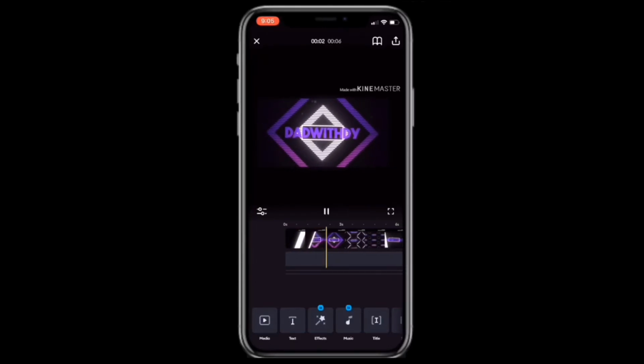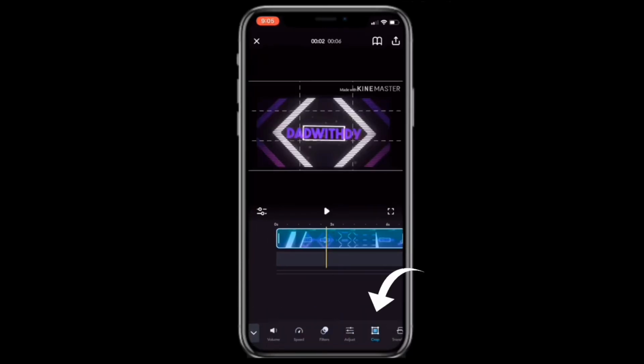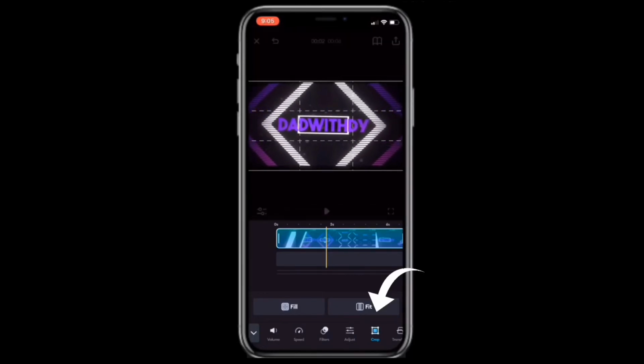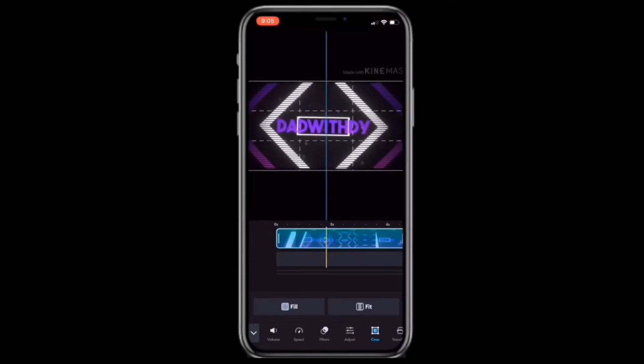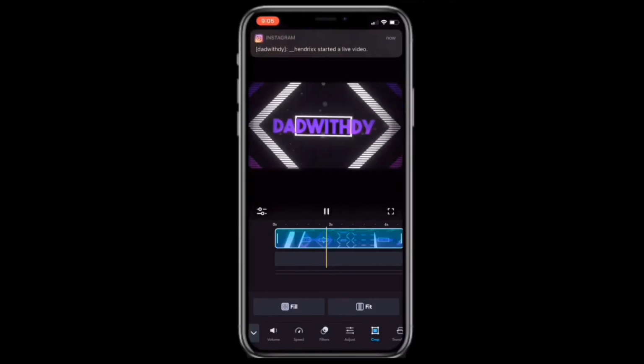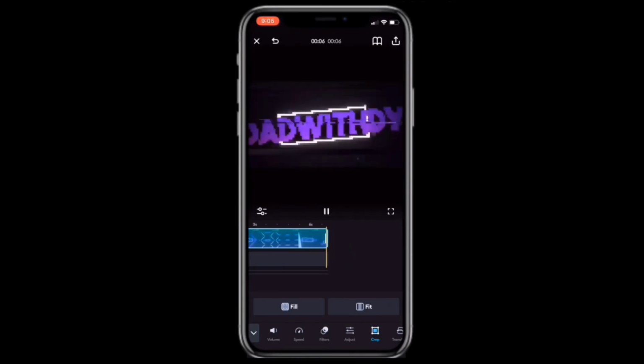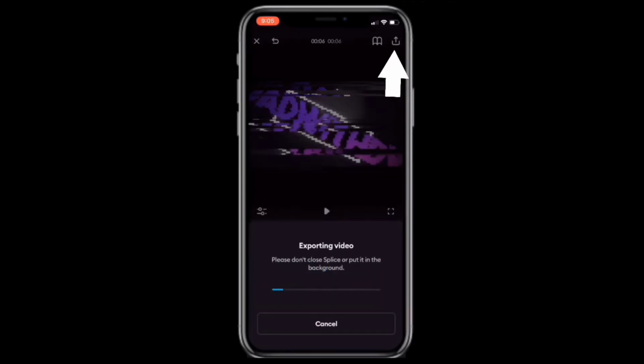Now choose the video on the Splice app and you will be able to see the crop option. Click on it and crop the video in such a way that the Kinemaster watermark gets cropped. Once you have cropped the video, you just need to click on that icon to save the video to your gallery.